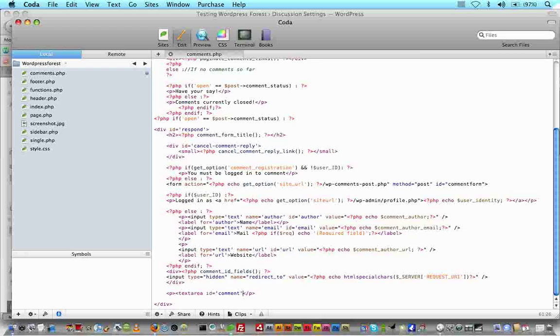So ID comment, name comment, and I apologize if I'm typing a little slow here. I'm trying to read off of some of my notes, as I obviously don't have all of this memorized. I believe it was 50 that we had. Rows was 10. Okay, close off our text area, and that looks good.